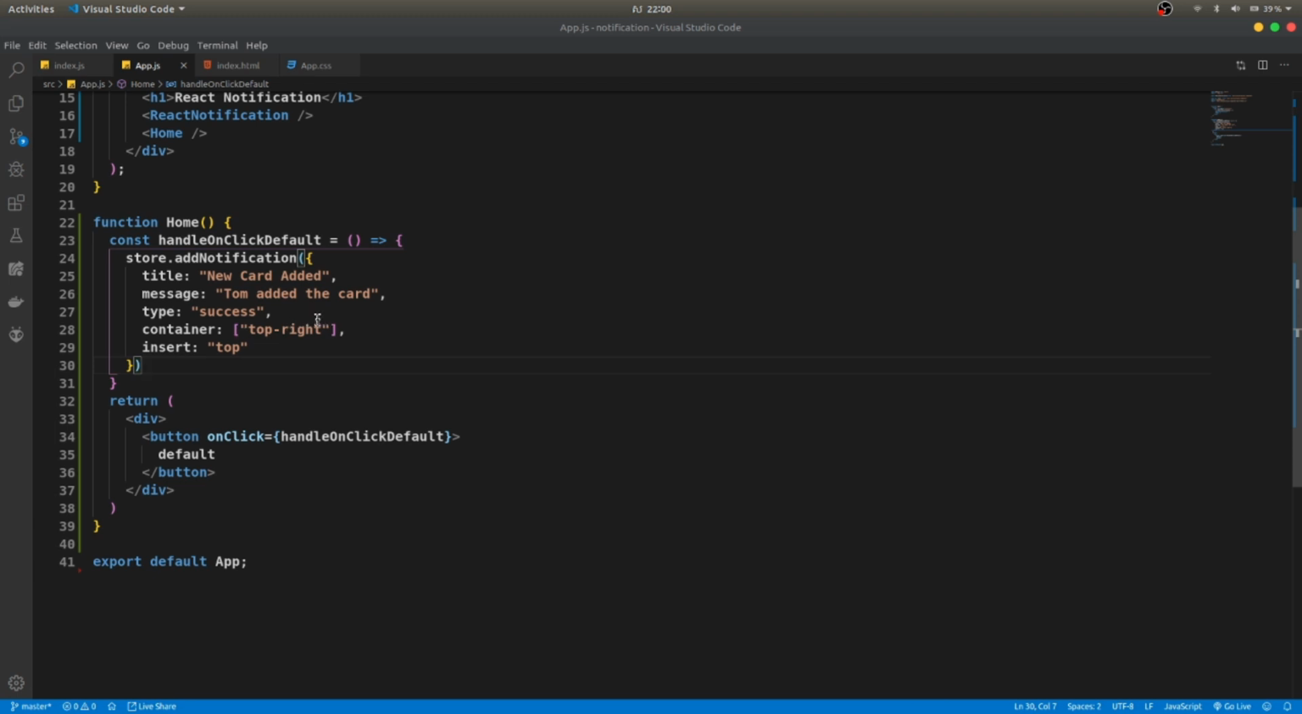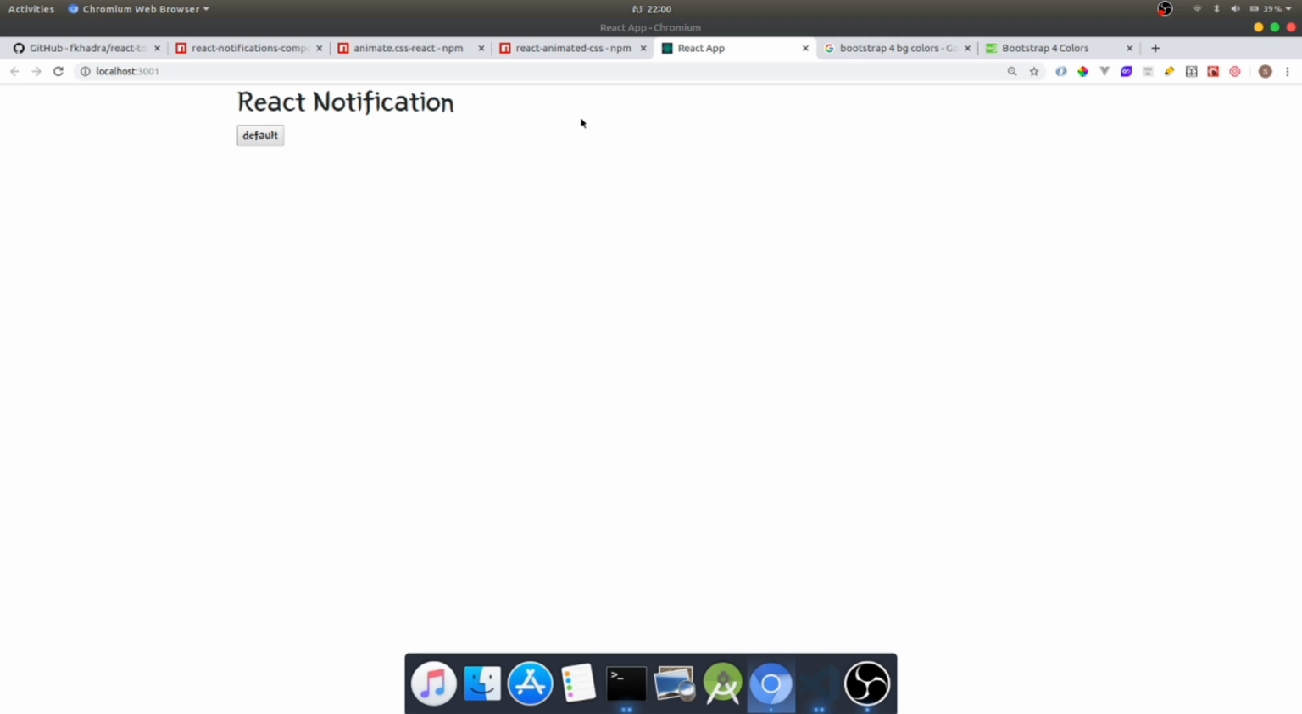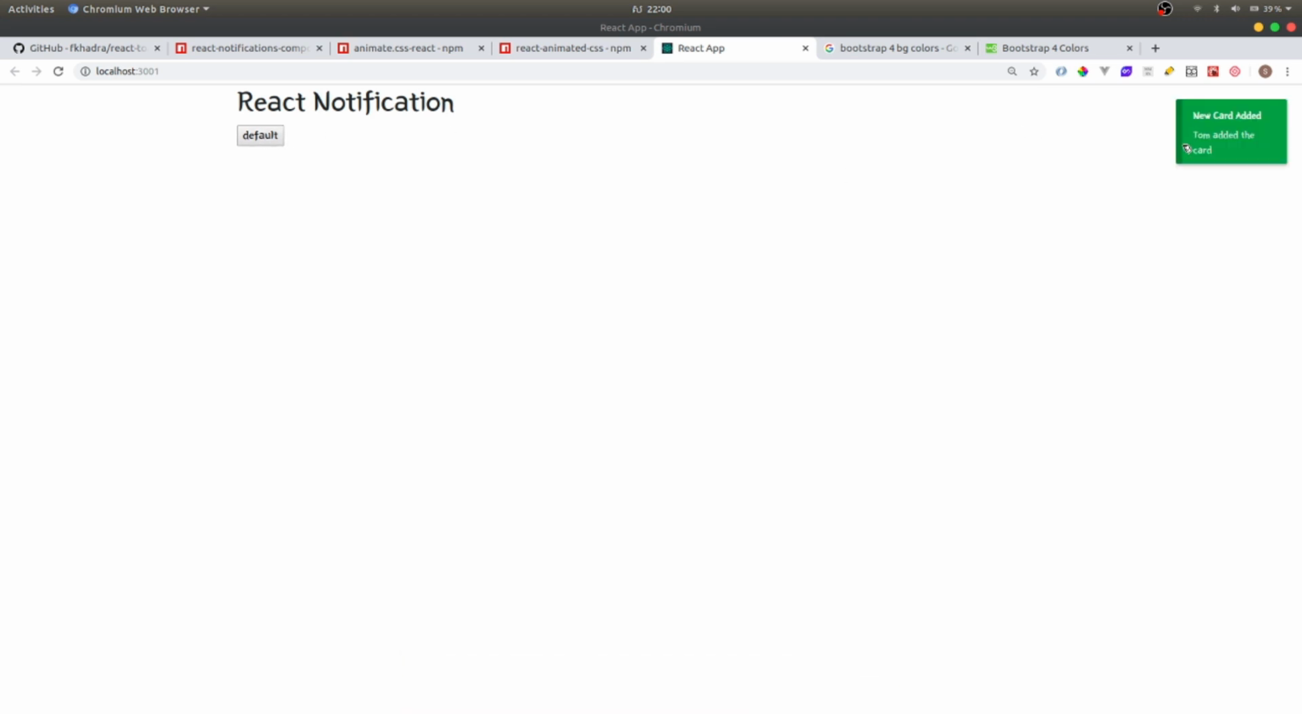Container top right. Yes, I think. Why? There's a right here. Container top right. Cool. You can see, so it's right here.